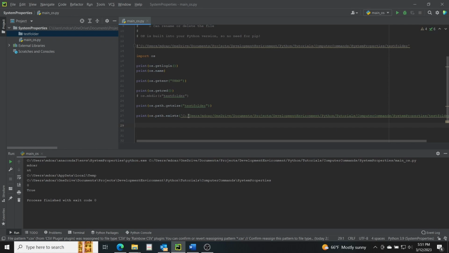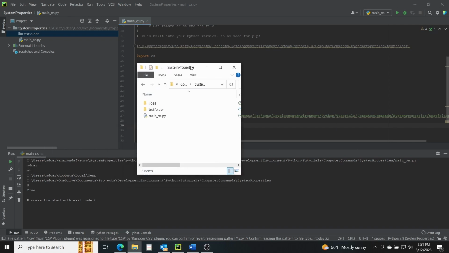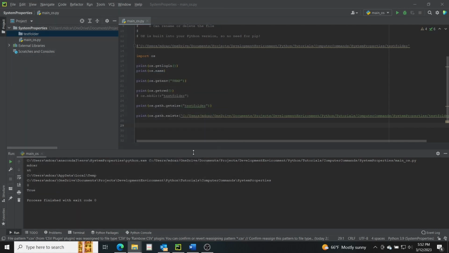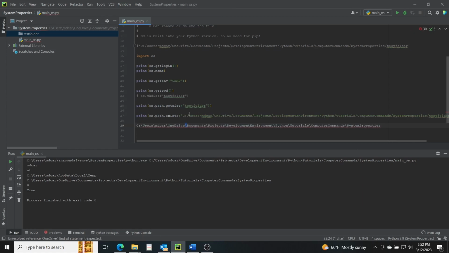Now note that if you just go to your File Explorer and copy and paste the path, notice how the slashes face a different direction. Now on Windows, you need to make sure your slashes face right, otherwise it will not work. So just pay attention to that.